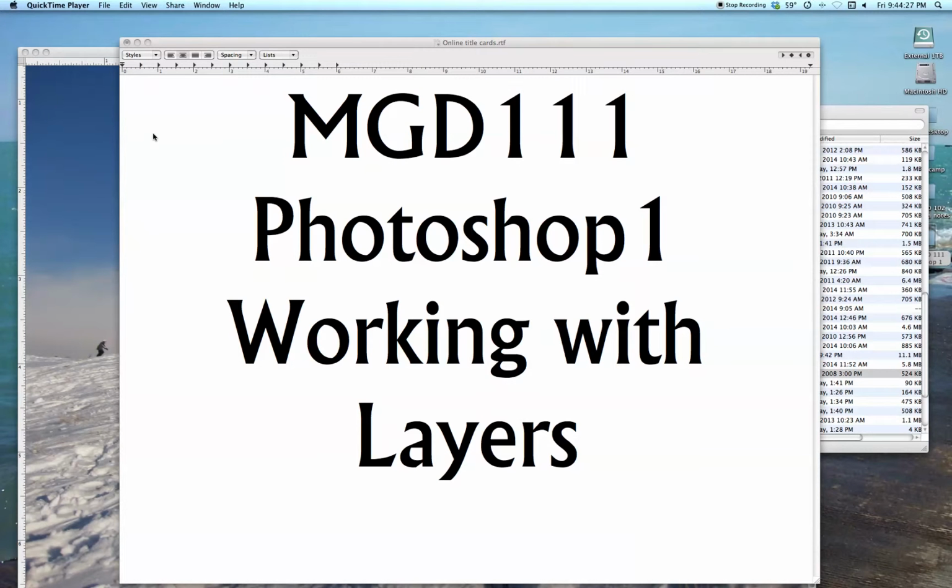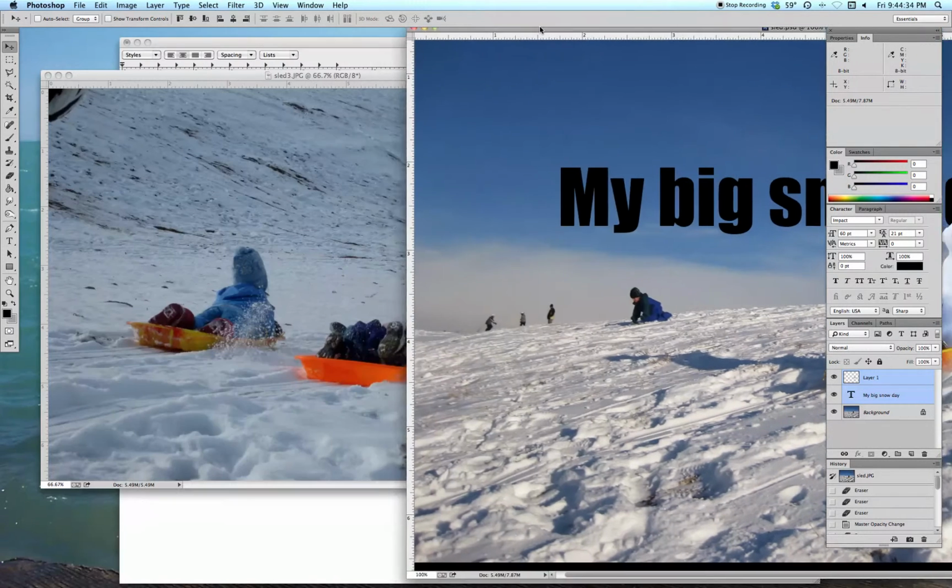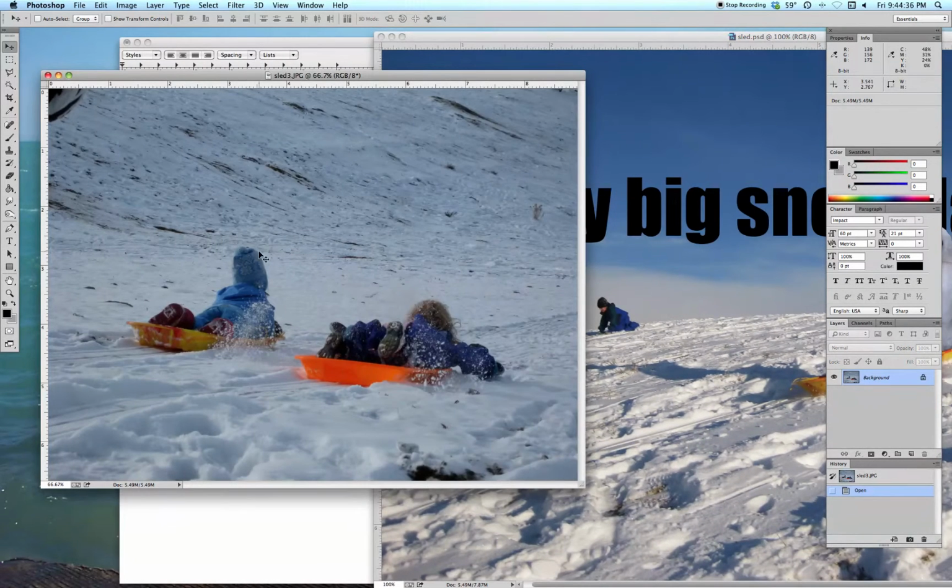All right, welcome back to MGD 111. We're going to continue working with layers here. We already have a multi-layer picture where we've added some elements. Now what we want to do is add these two girls from this picture.